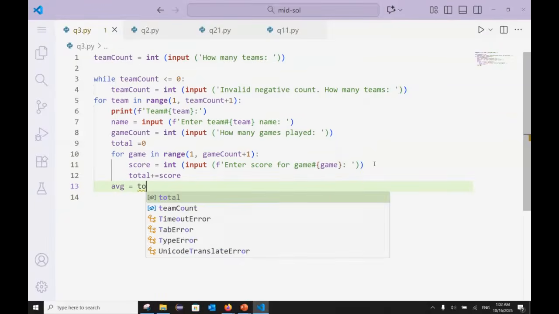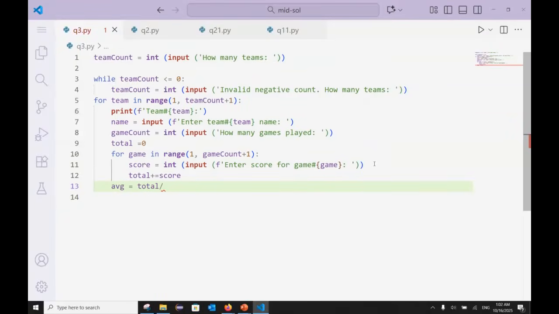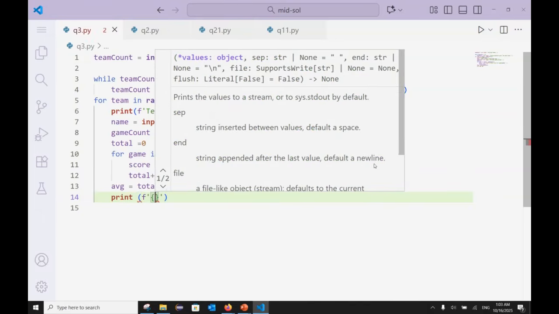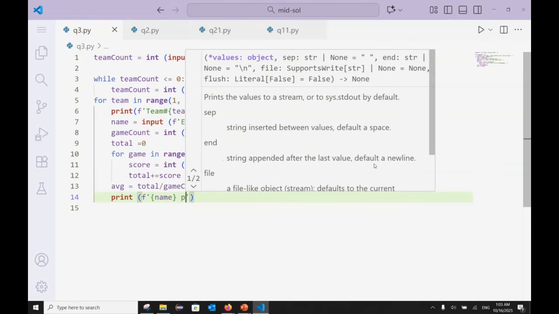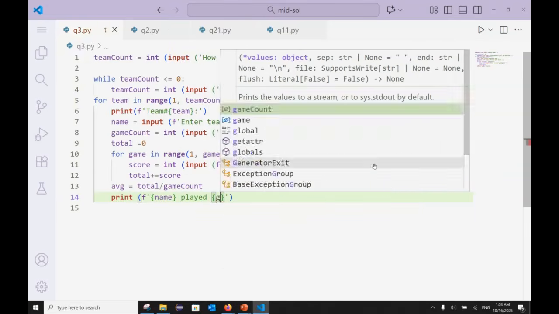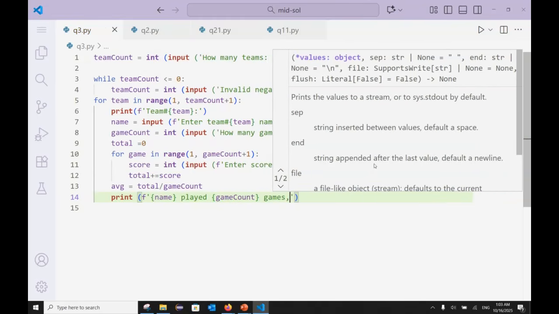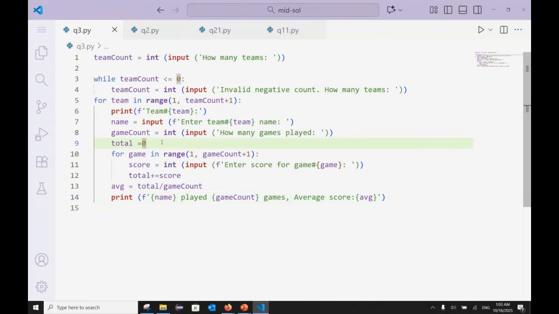So here I'd say average is equal total divided by game count. After you come out of the loop, print. Let me just print a message here. Name, played, game count, games, average score is equal to AVG. That's it. We are not done. We still need to find other things.